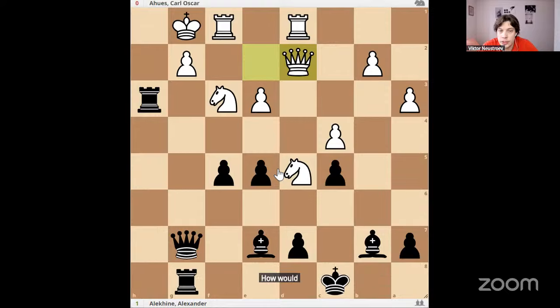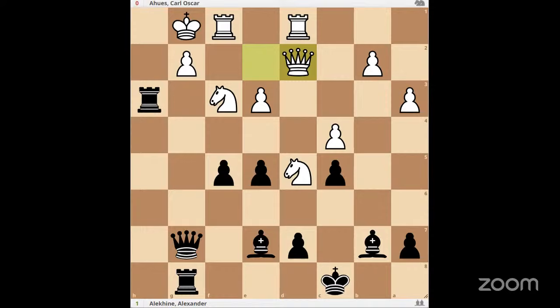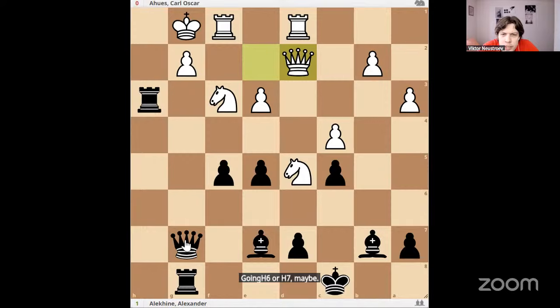How would you progress in this position? The queen is tied down to the pawn. Queen h6 or h7 maybe. Queen h6? Take and queen h6. Yeah, you definitely have to take because the knight is threatening a bishop here, and then queen h6.